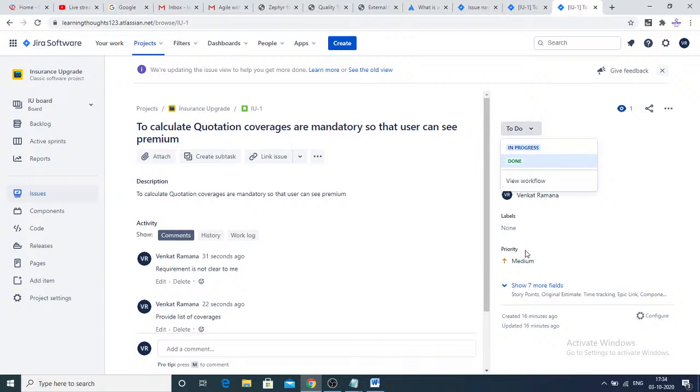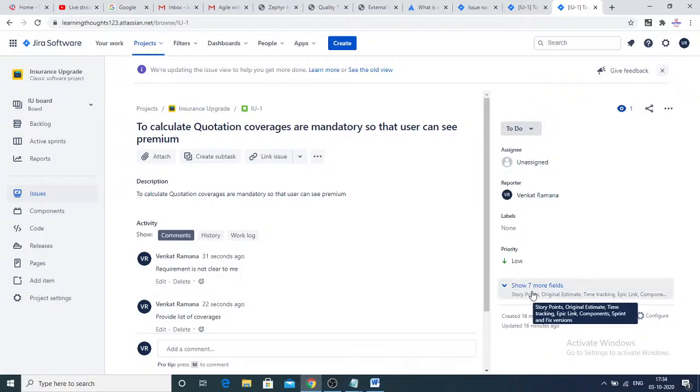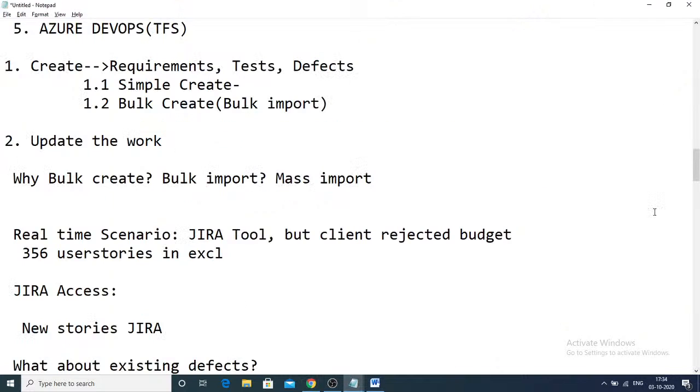Okay, you want to change the priority of the user story, from high to low. So whatever the update, I'll be teaching you all the updates in detail. Whatever updates you want to do, you can do step by step. Open each story, each ticket, each bug, and you can do the update. That is called an individual update.